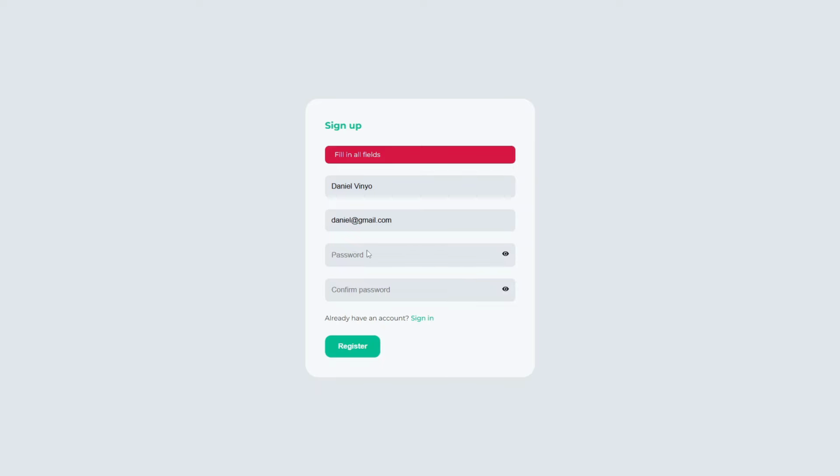Okay, so let's go ahead and add some password for Daniel. So I'm going to do Daniel123 for the password. And for the confirm password, Daniel123. Now, if I add 4 here, notice the passwords do not match. So if I try registering, I get passwords do not match. I can of course go ahead and show the passwords, and you can see that these two passwords do not match. So I'm going to remove the 4 here.